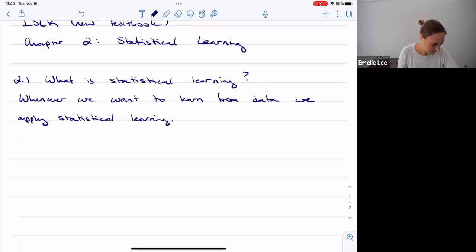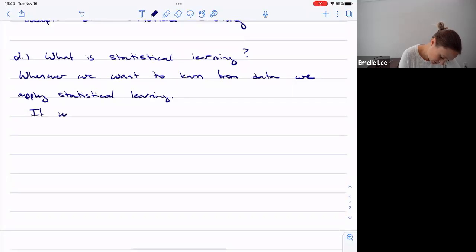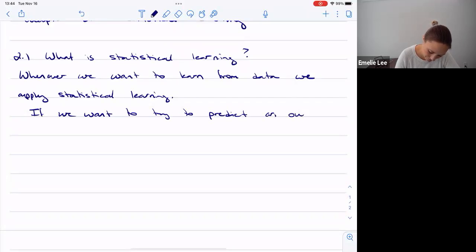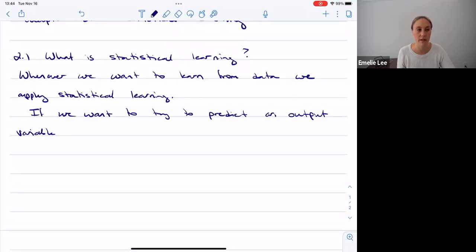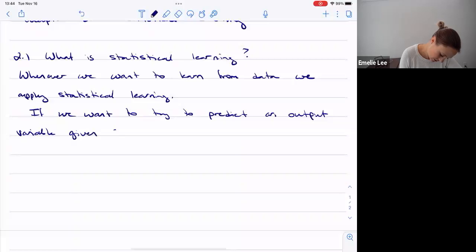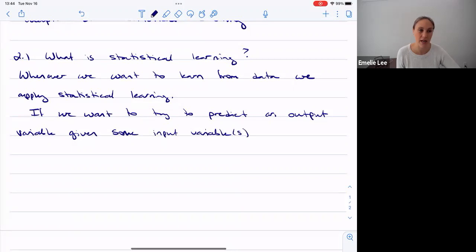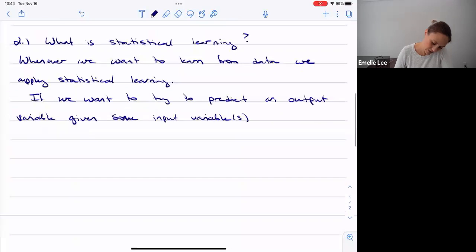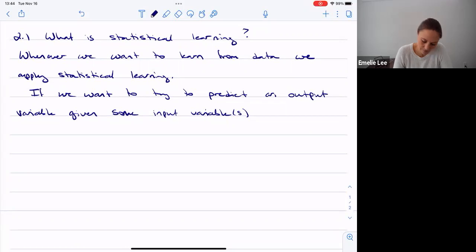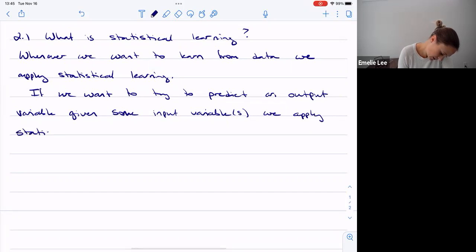So if we want to try to predict an output variable, and I'll define output variable because of course we're going to talk about that a lot. So if we want to predict an output variable given some input variable(s), so I'll put the s in brackets, we apply statistical learning.